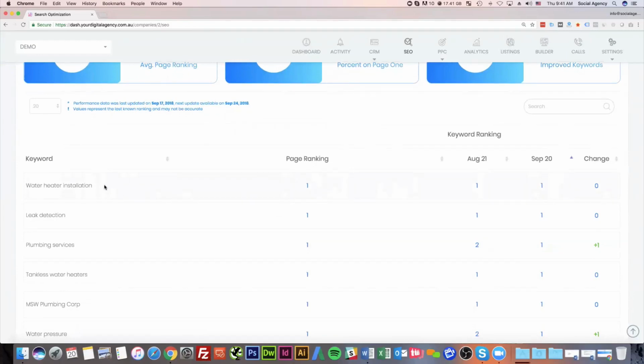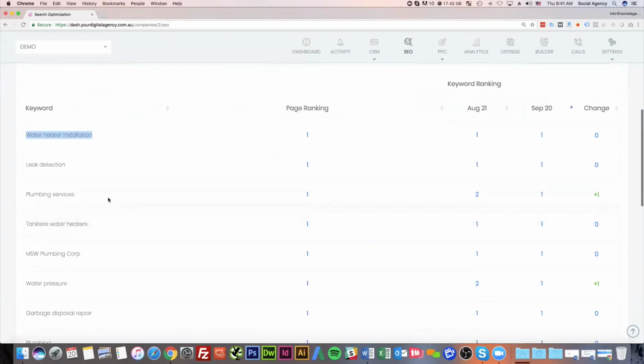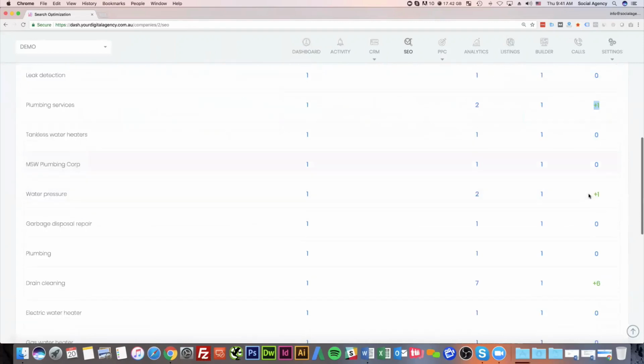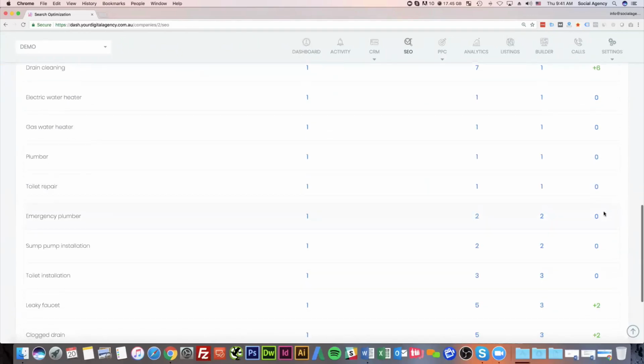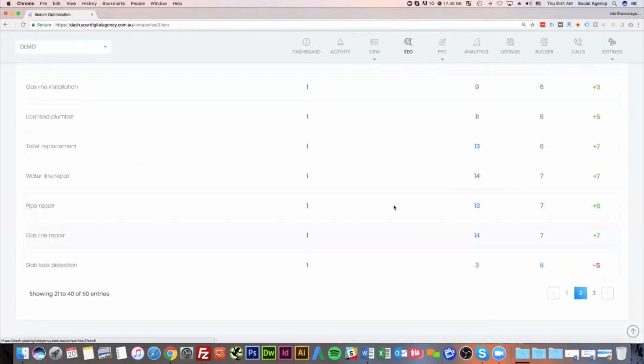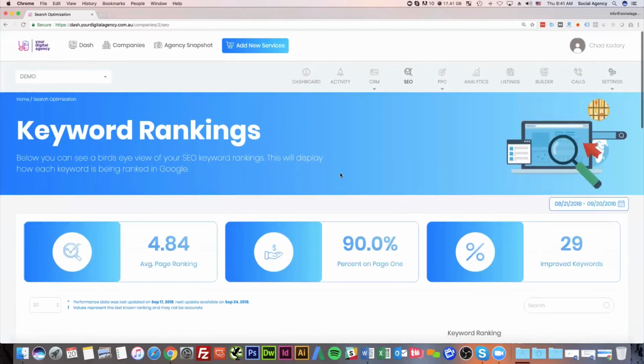You can see, as an example, if this was a plumbing company for water heater installation, right now we're ranking on page 1. We're also position number 1. For plumbing services, we're ranking on page 1. On August 21st we were ranked number 2, but now on September 20th we're ranked number 1, so we went up 1 spot. And you can actually see a granular overview of every single keyword. So that's pretty much the SEO section.